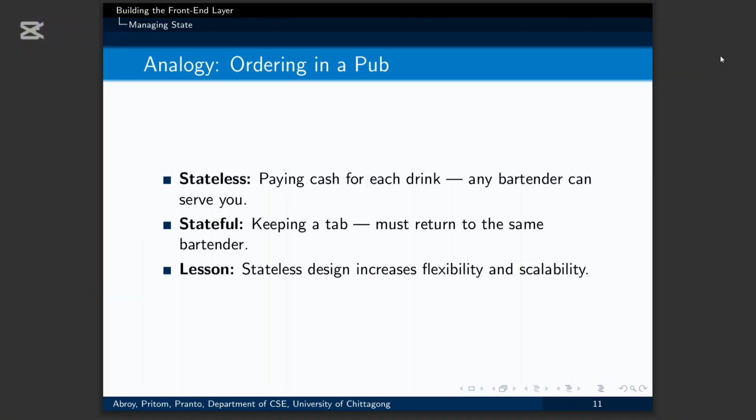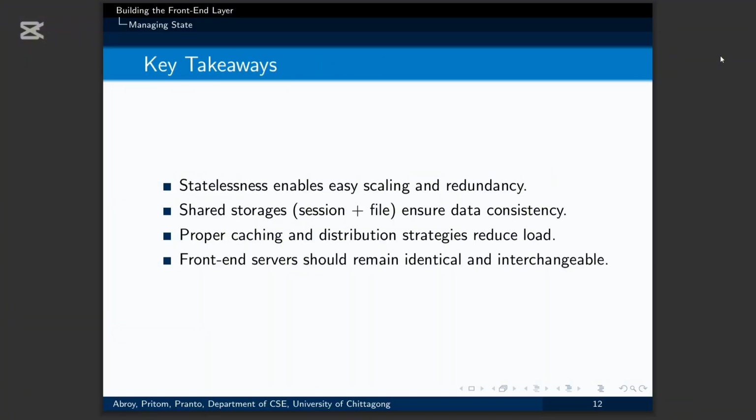Designing a system to be stateless is like walking into a pub and paying cash for each drink. Any bartender can serve you quickly. Whereas a stateful system is like running a tab, where you are stuck with one bartender. Thus, statelessness increases our flexibility. Finally, we can say that statelessness enables easy scaling and redundancy. Shared storage ensures data consistency. Proper caching and distribution strategies reduce load. The front-end servers should remain identical and interchangeable.